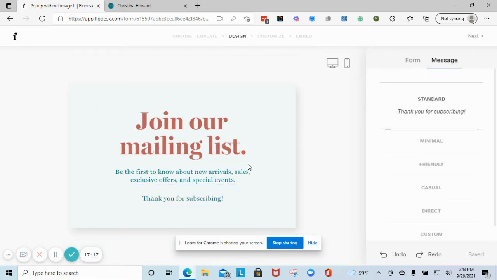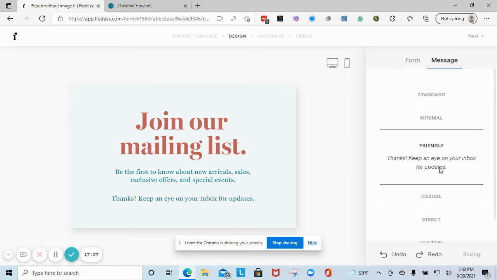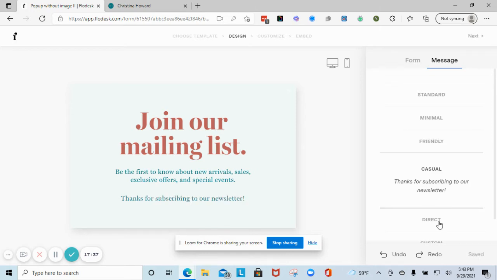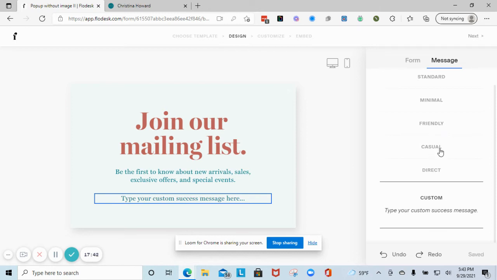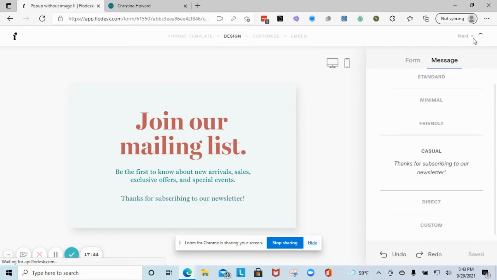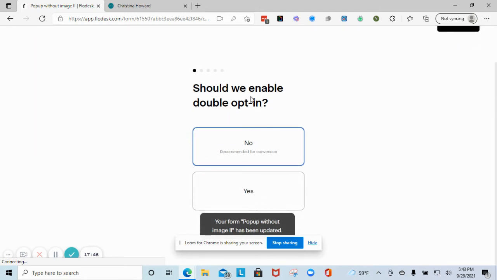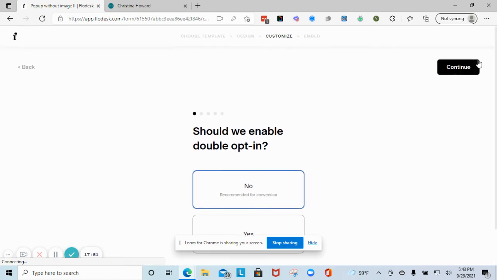Now, the message that they will receive after they've completed the form, they have several different types. You can use the standard, the minimum, this thank you, friendly is the one I usually choose, just letting them know thanks. You just keep looking out in your inbox for updates. Casual, direct, custom. So there's different ones. So we'll just use casual for now. All right, so we're done with that part. Now remember, I said no on the double opt-in. We're not going to do that, so that they don't have to do a double opt-in.